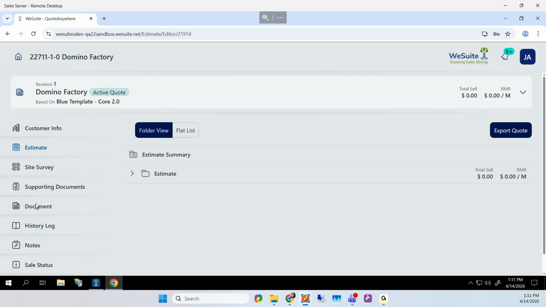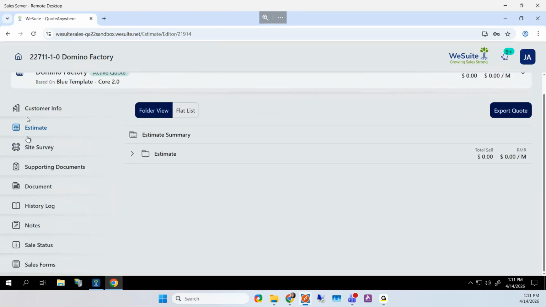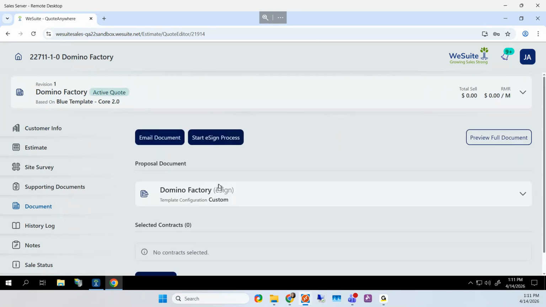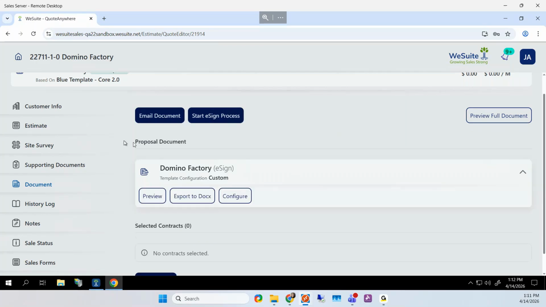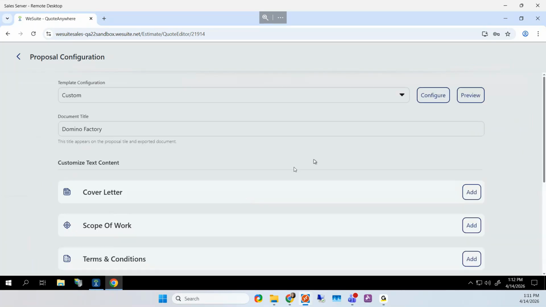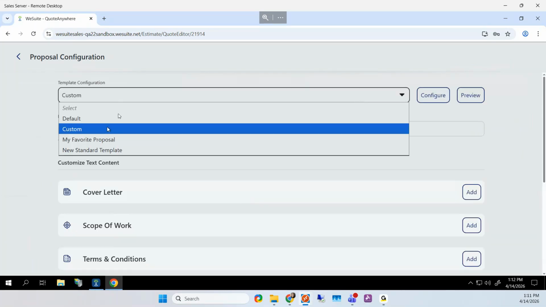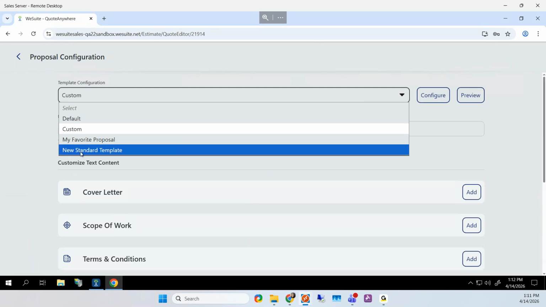And what I'll do is I'll immediately go to my document menu here. So I'll click document. And then what I'll do here is I have the ability to select checkboxes manually, or I can use the checkbox templates that I created, as well as scope of work, cover letter, etc. Okay, so I'm going to go in here. My proposal is already selected. What I'm going to do is I'm going to configure that. So I'll configure this, and here's my template configuration, and there's my new standard template that I created.